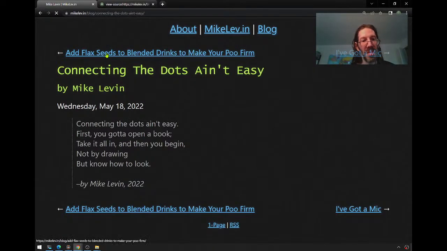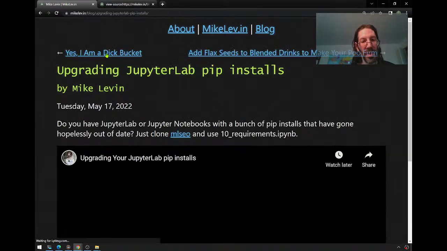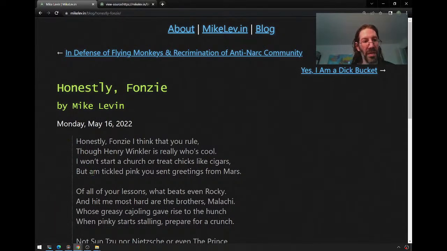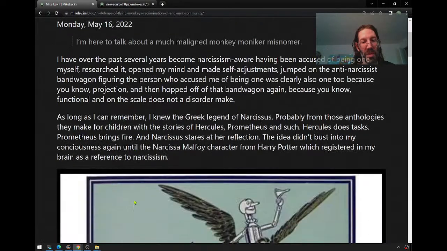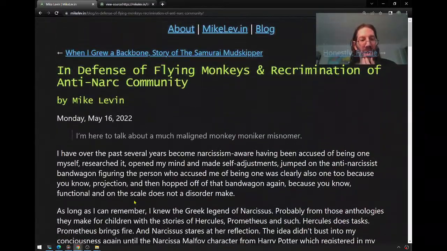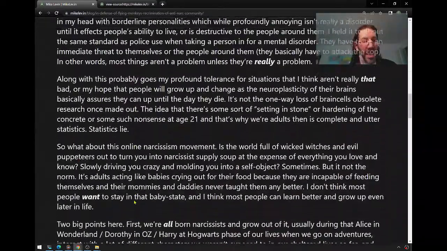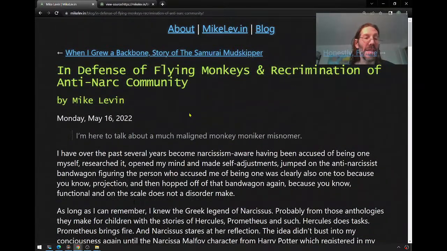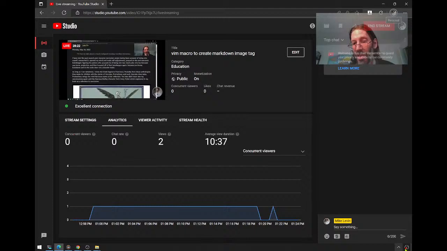And as I go through, I mean, there's places where there's images in there and stuff. Flying Monkeys has an image in there. So I've been doing this frequently enough that it just got tedious and I needed a magic keyboard shortcut to do it.